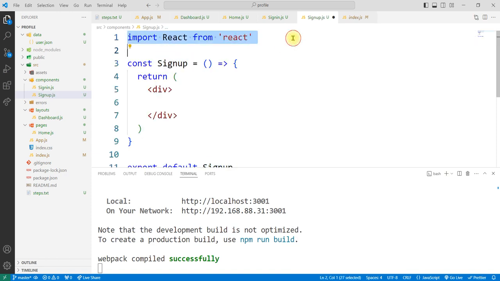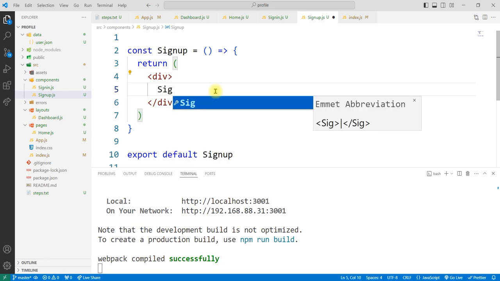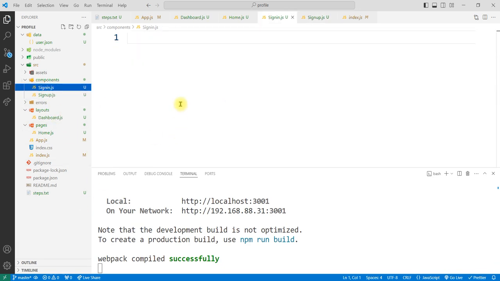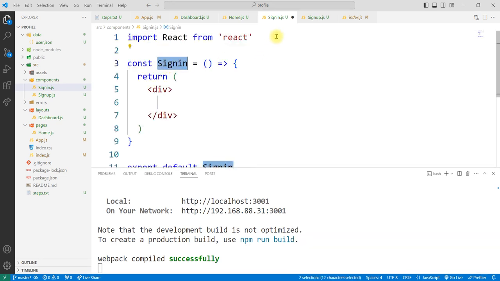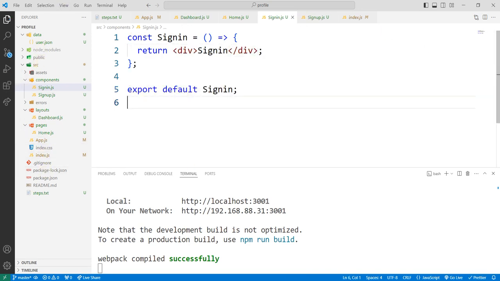So we'll remove this. Then this is going to be our sign up. We'll later replace them with actual contents. Okay, so we have finished with the pages or components we want to use for this project.